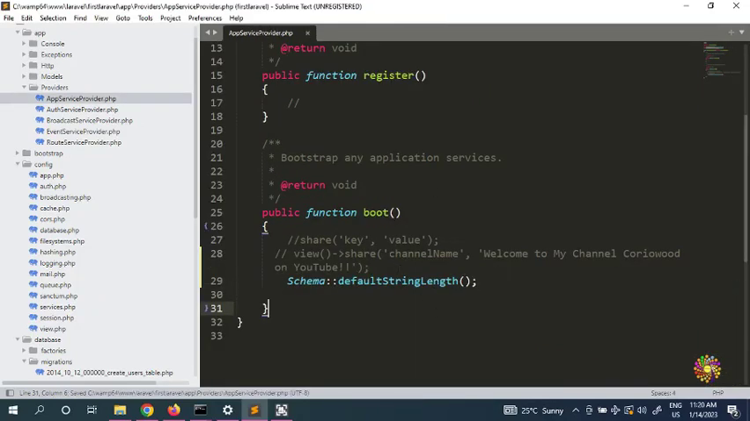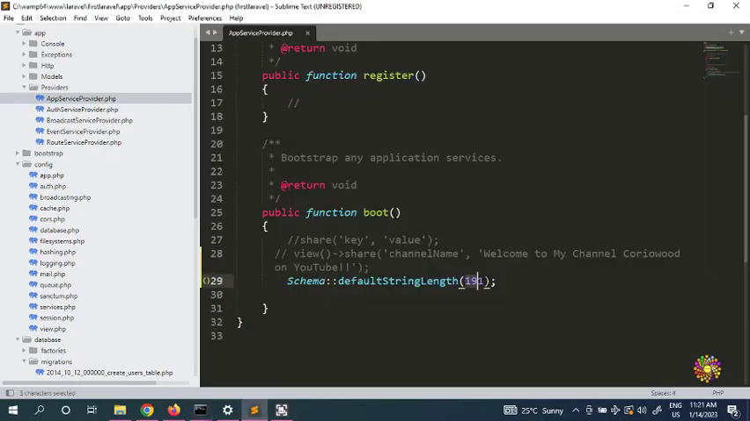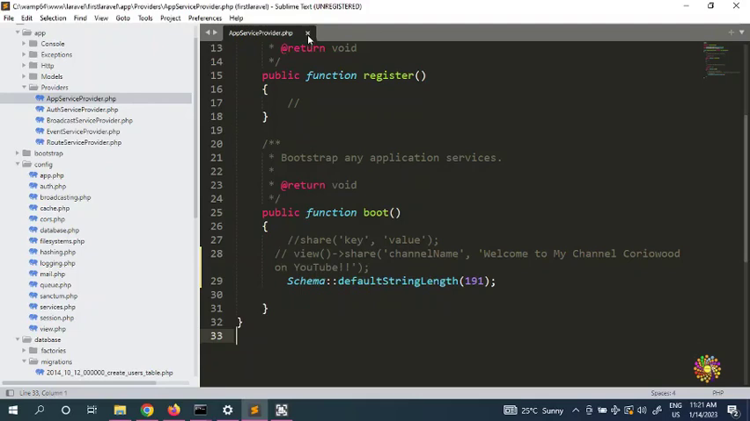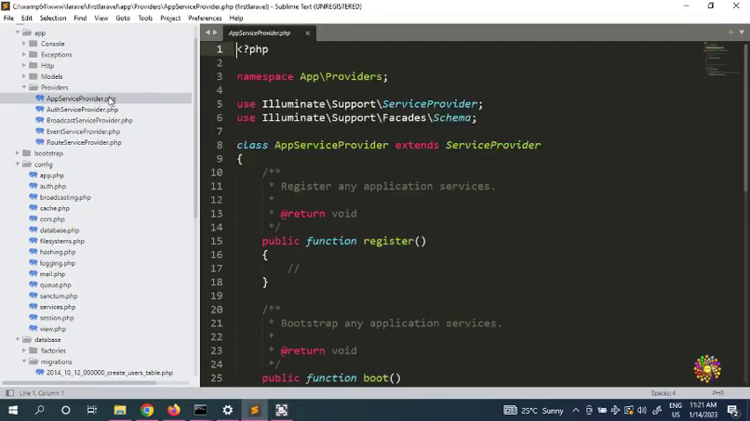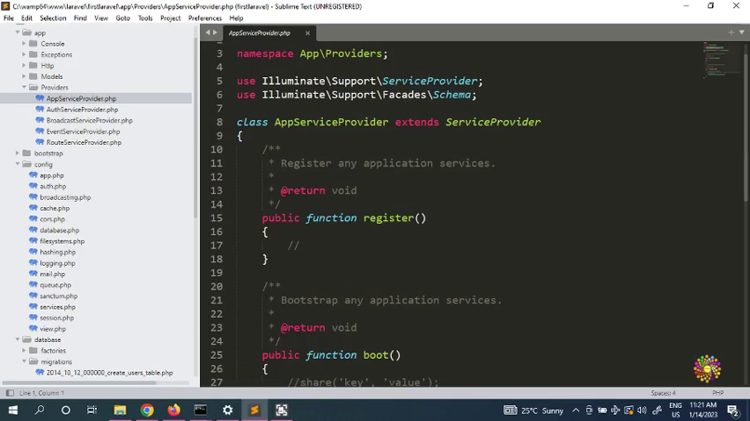So here now, what are we going to put inside? Our default one is going to be 191. We're going to put it here. So now we satisfied the error here, because it says 1071, because of 1000 bytes, and it's satisfied here with 191. It's less than that. So once you're done with that, make sure you save all. Once you save all, we're going to close this one. Make sure this is here in providers, and here we've changed this. And don't forget to edit here as well.